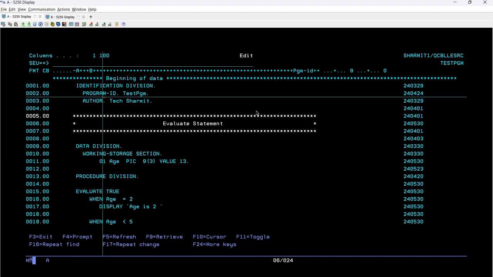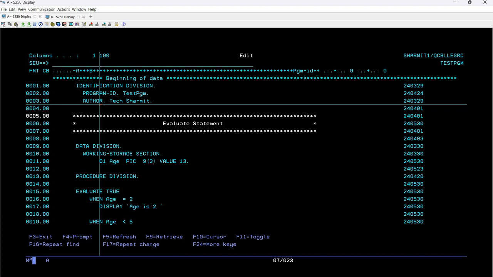Program ID is mainly used to indicate the program name. So you can see here test pgm, test pgm. Author name is indicating the author who has written this program. Likewise, if there is any other information which you want to store as a program identity, then you can put it inside this particular block. So this is called the identification division.